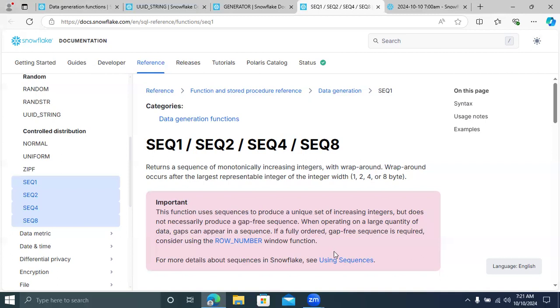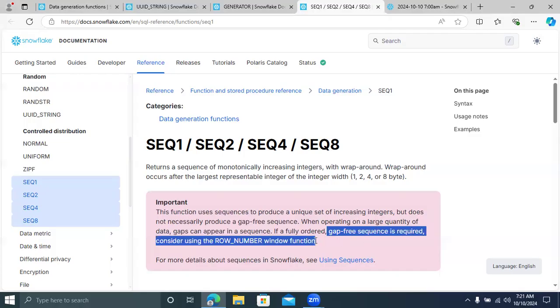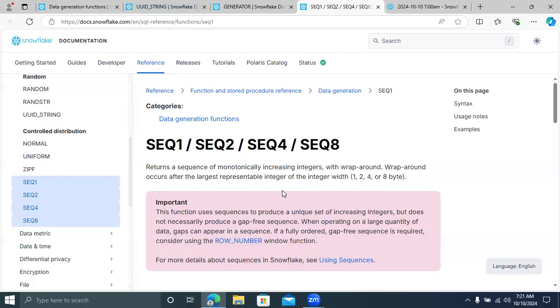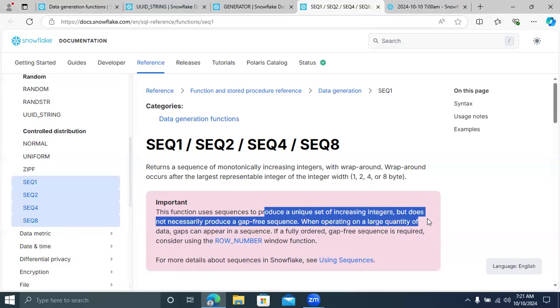That's what I'm saying. It's a gap-free sequence. If you need a gap-free sequence, you have to go for row number, the windowing function. But sequence functions will have some gaps. It produces a unique set of increasing integers, but does not necessarily produce a gap-free sequence. They're not ensuring that it won't produce gaps.